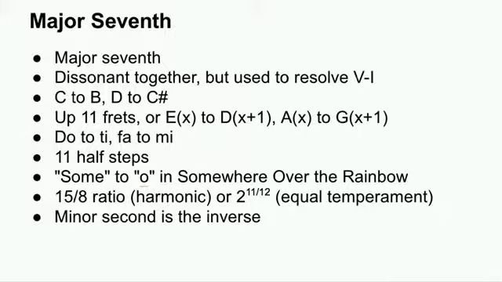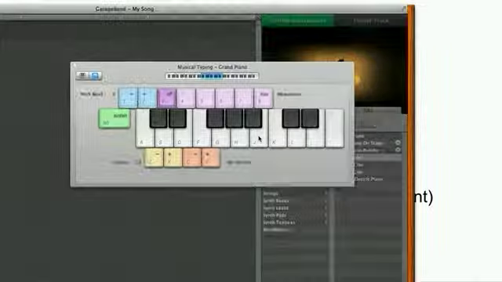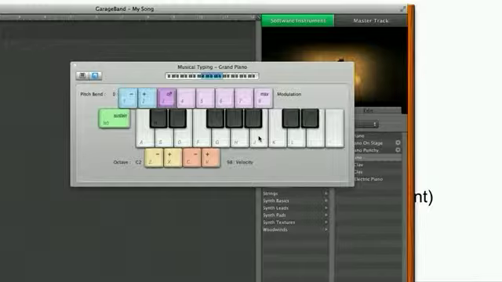In Somewhere Over the Rainbow, if you go from "somewhere" to "o," that is a major seventh. 2 to the 11 twelfths, or 11 12th roots of 2, is the equal temperament value for a major seventh. So C to C sharp is a minor second. The inverse is a major seventh.